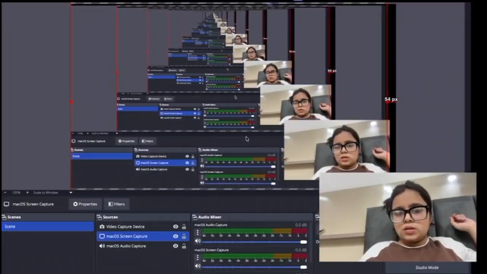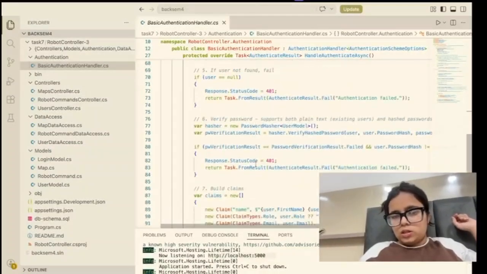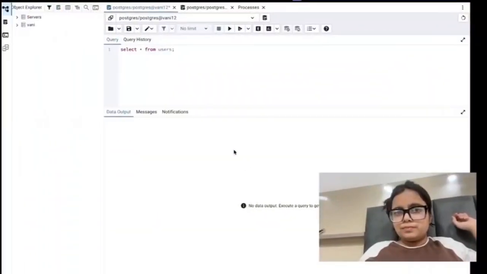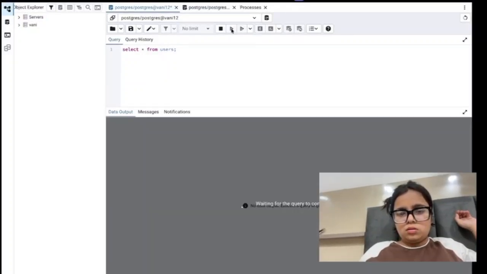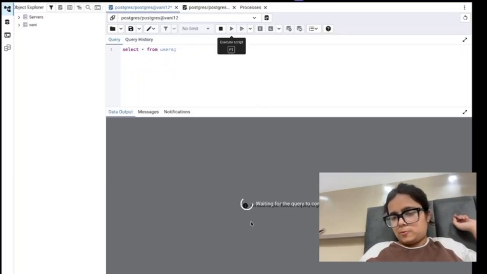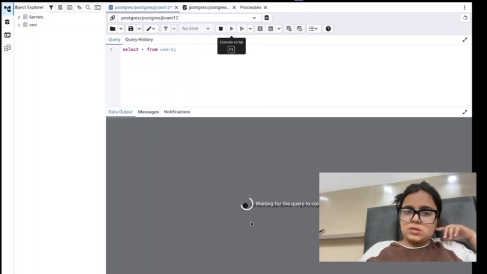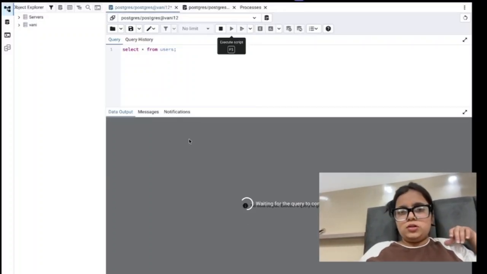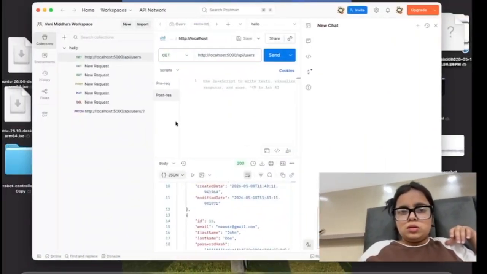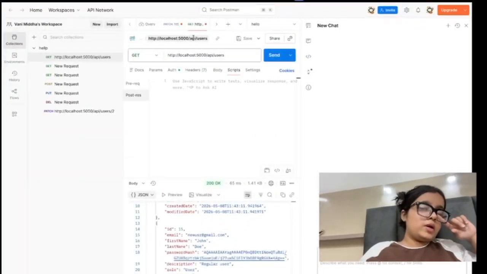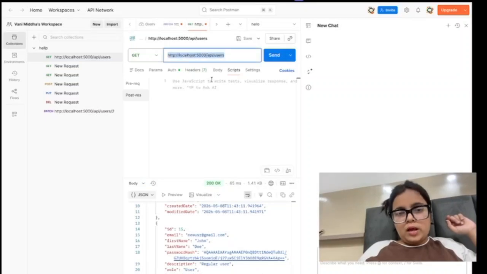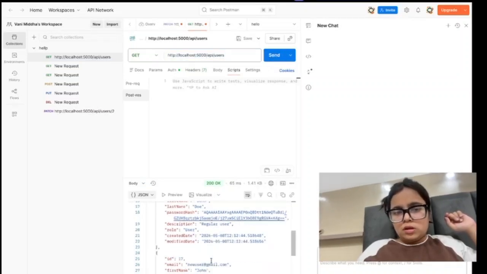So as you can see, when I run this project, this is the table I have made on pgAdmin. When it loads, it will show a table. Then this is Postman, where I have tested my endpoints.